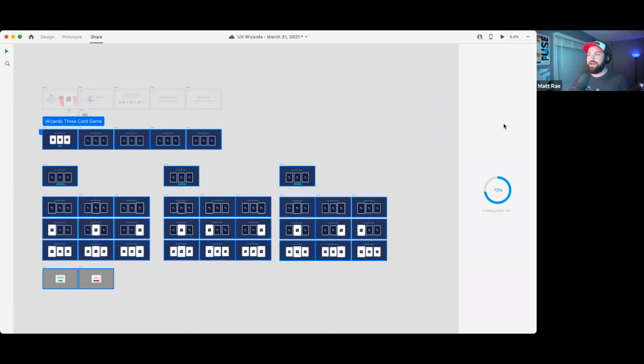And just like that, we have the 3-card game, albeit probably better than the first go around that I created. And it's all UX Wizards theme, so even better. But using share mode, you can just copy this link, paste it into a chat or share it out via email, and then anybody can access the game through their browser. And all thanks to Auto-Animate and 3D transforms.